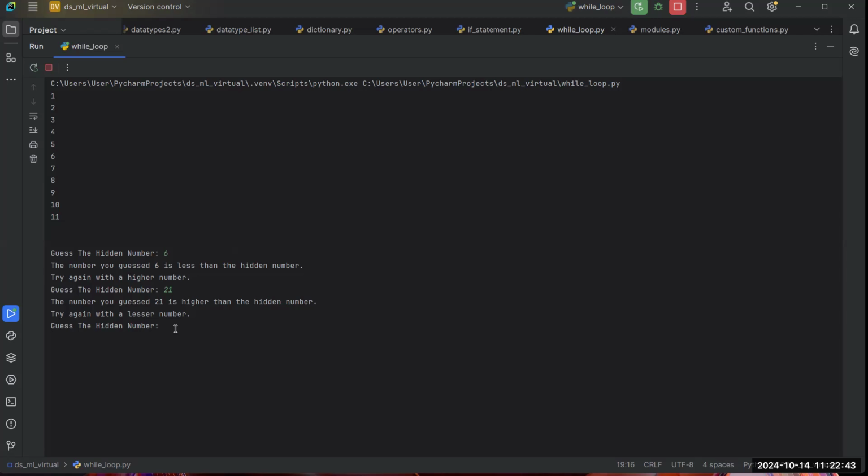Now let's guess 12, which is above. Enter. The number you guessed is higher than the hidden number. Try again with a lesser number. Now, session ended. Come back next time to try your luck. At this point in time, this person can't proceed. It has printed everything that the person has done.